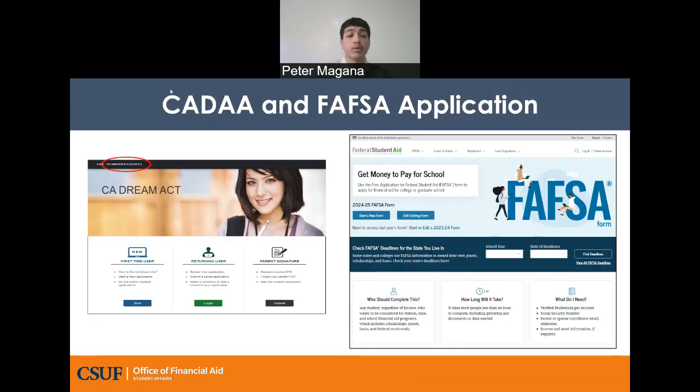Once you scan the QR code, depending on which one you qualify for, we have the California DREAM Act application to your left, and to your right would be the FAFSA application. Once you get here, if you are a first-time user, then you would click for the CADAA application, first-time user. If you're returning, if you filled it out previously, then you would log in to make changes or resubmit. Or if you are a parent signing the DREAM Act application, then you will go ahead and submit the application there.